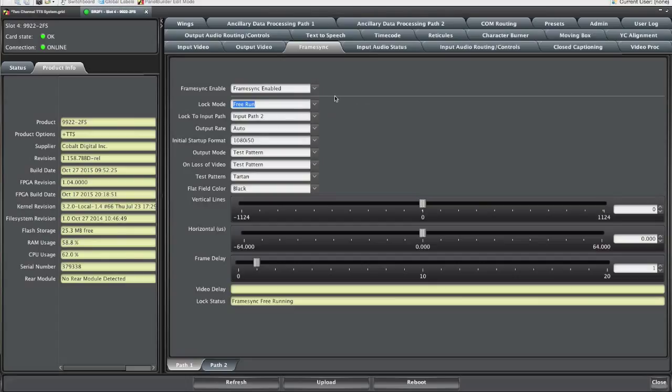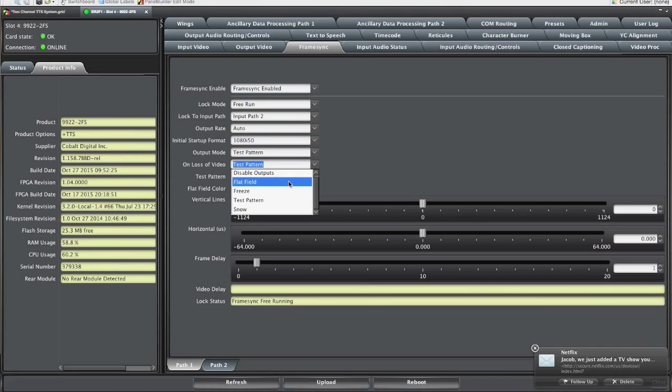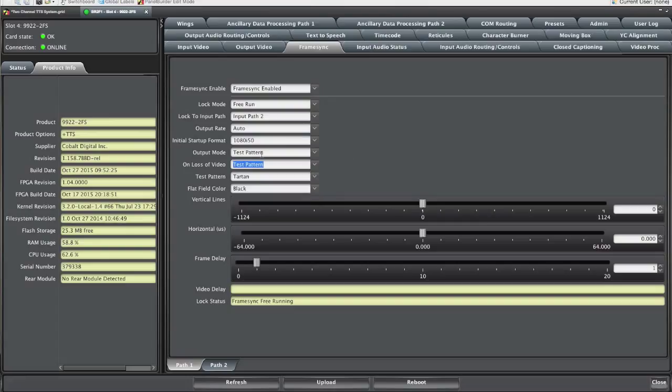setup. In the BBGs, you'll probably only have one reference selection. And then your initial startup format should be the startup format of your plant. This will just help get you back online quicker if you need to come back online. If you want to do a freeze frame upon loss of video, or if you want to go to a test pattern or something of that nature, you could do that.